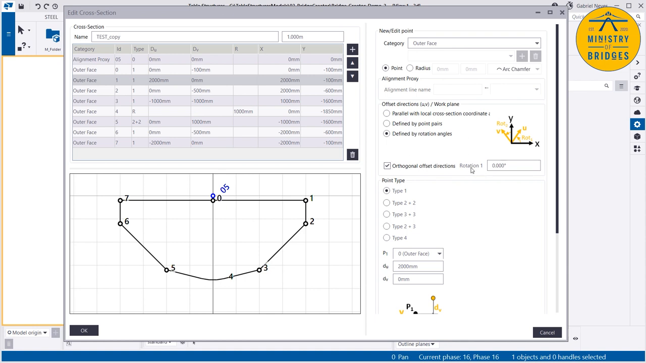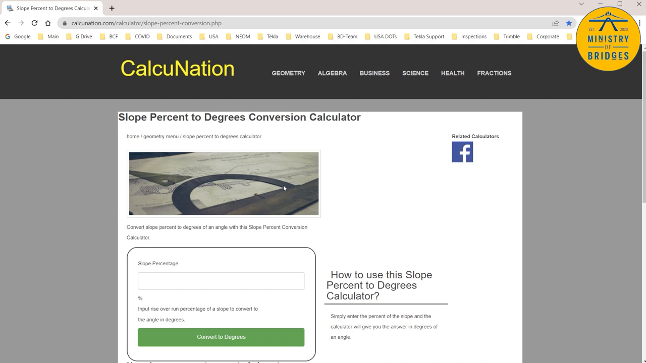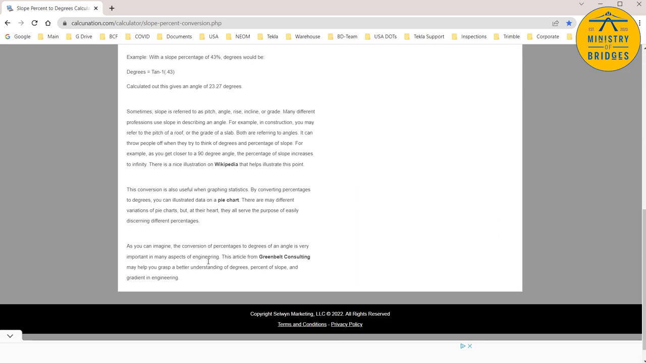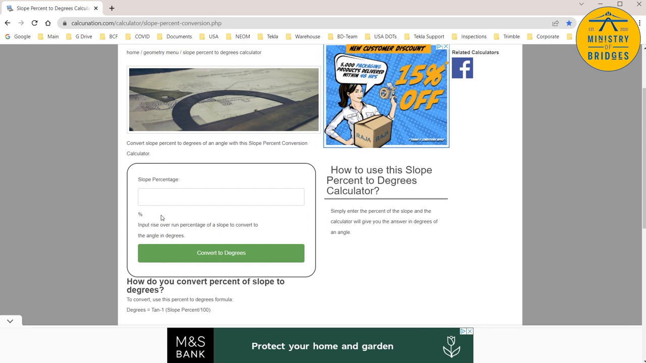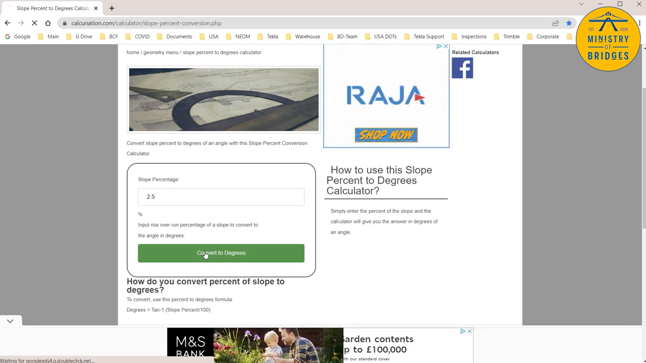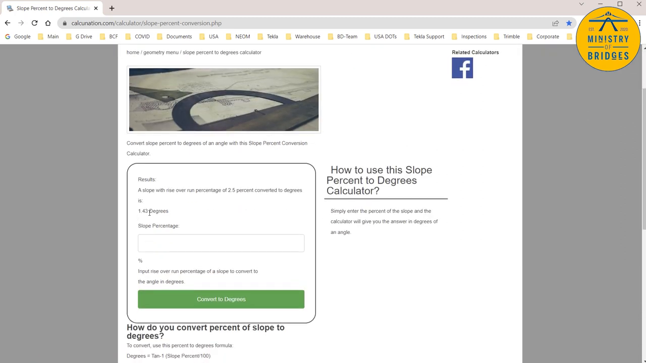For now, I'm going to use just the orthogonal offset direction, which is the super elevation at this exact key section. It is in degrees, but you know very well that the super elevation is given in percentage. For that, we could have support here from a website, in this case calculation.com. You could do the maths because it's explained, but I find it much easier to go there and say, I want 2.5%, convert to degrees, and now I have 1.43 degrees.